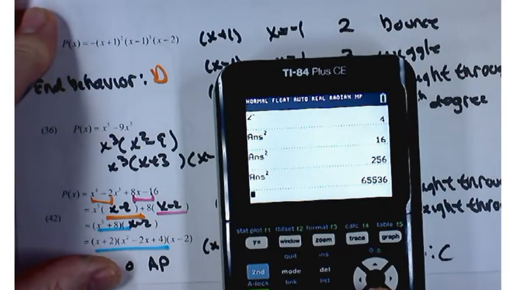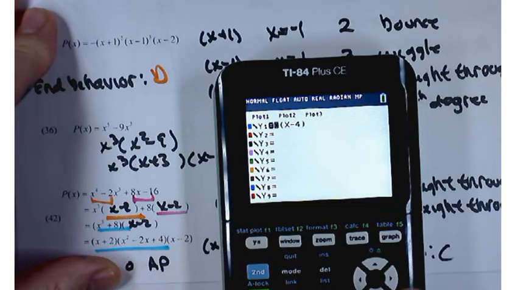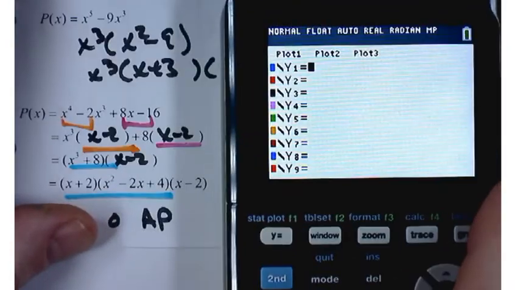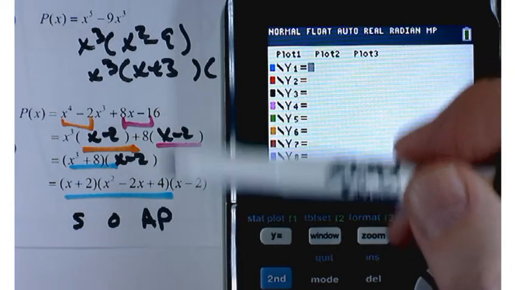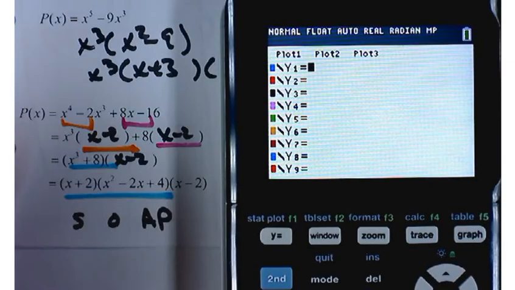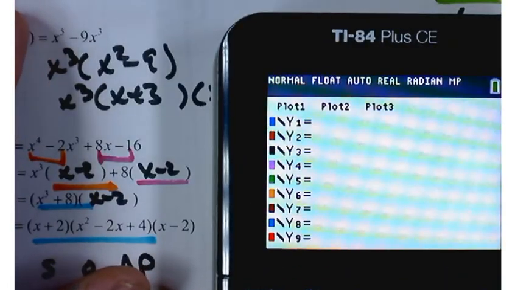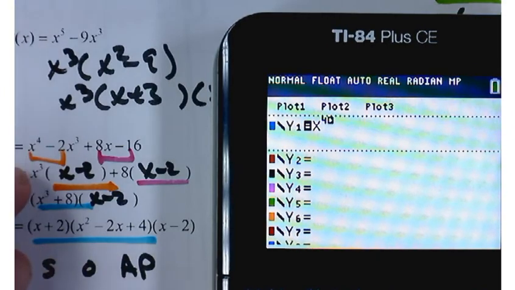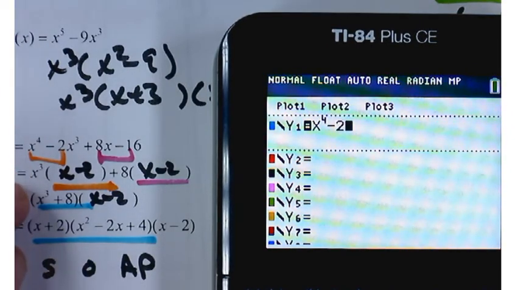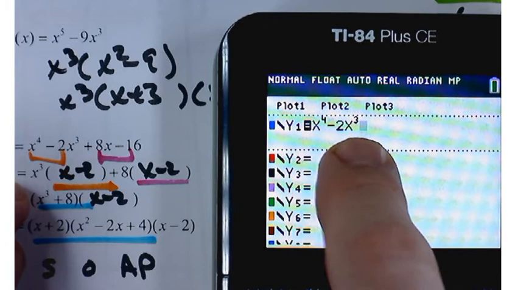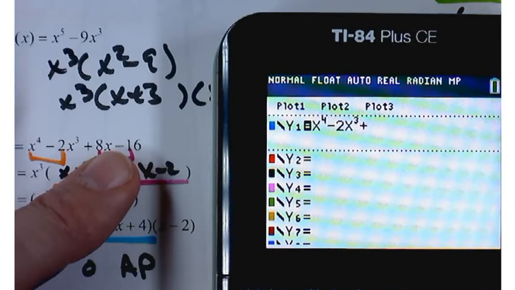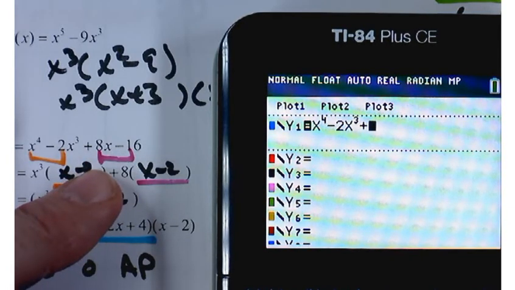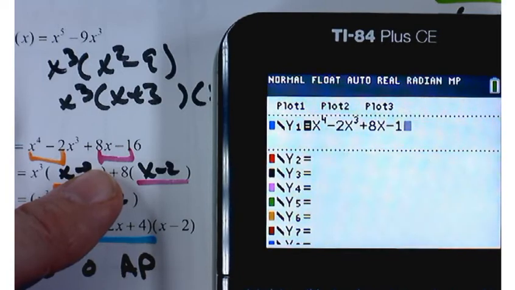So let's do a quick graph of this. Let me clear out all the stuff here. Go to the y equals key. Now you can type in either one of these that you find convenient. I'm going to type in that first one. So it's going to be x raised to the fourth minus 2x cubed. Now when you enter in the exponent, you got to hit the right arrow to get out of the exponent. Plus 8x minus 16. Bam.